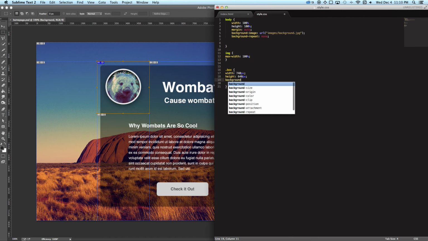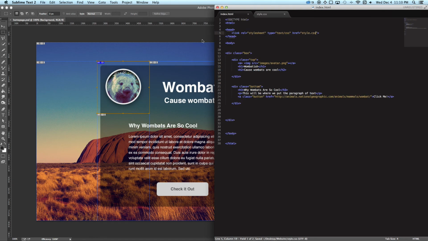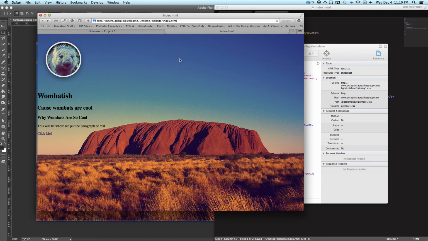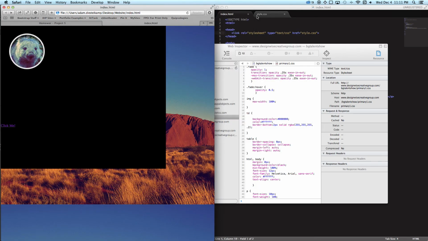Background color is black. Now you can type in a name like that, or often we have to use hex codes. Alright, so black. Now let's save that. Let's go back to this and refresh. There it is. So it's got a black box. Now it's not in the right position, but it is a black box nonetheless.